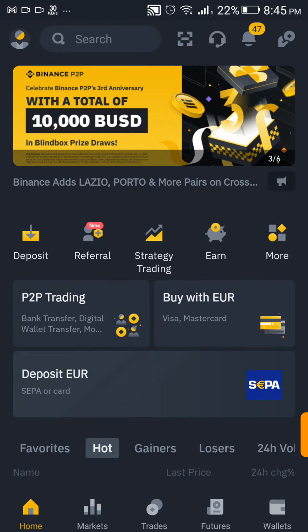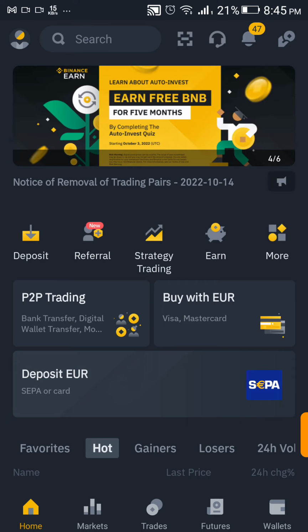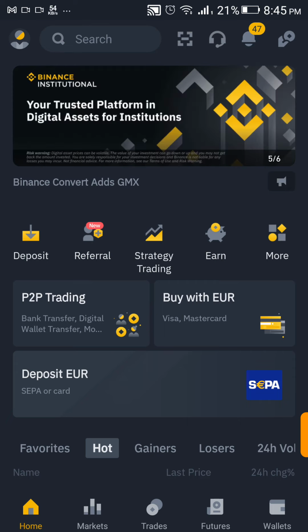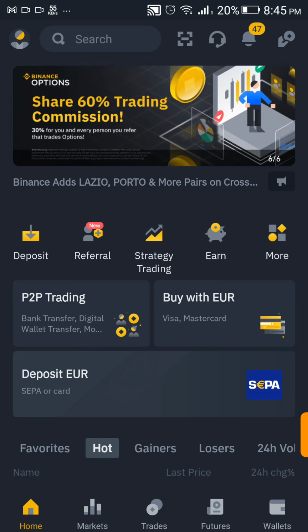Hello friends, today I will transfer some of the USDT coin from my future wallet to spot wallet. As you can see, I'm already logged into my Binance account. So let's go to wallet section.